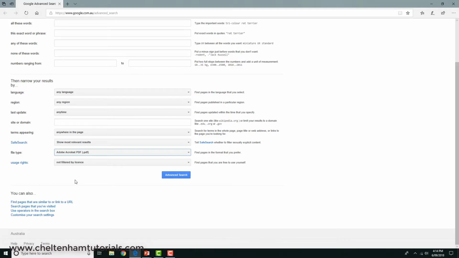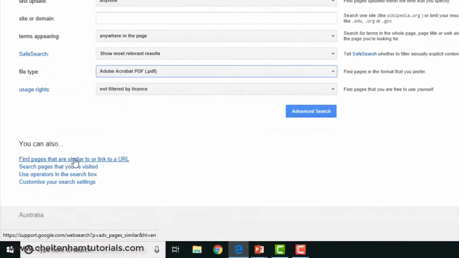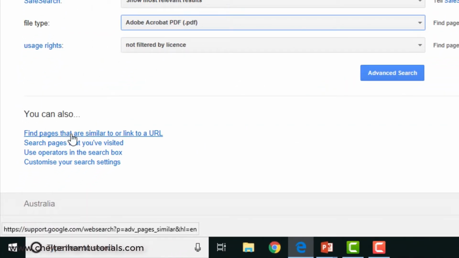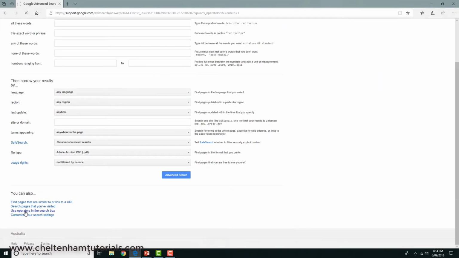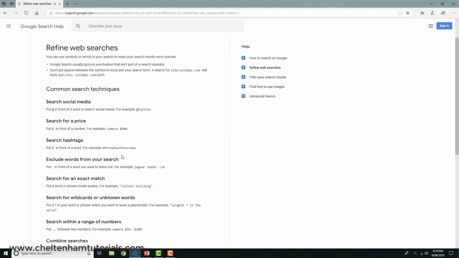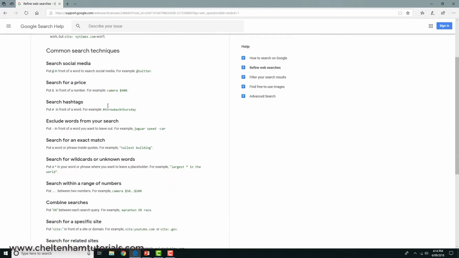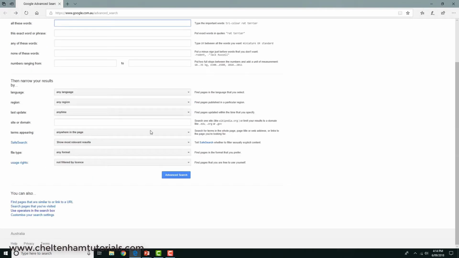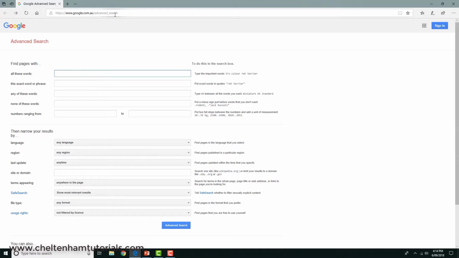Something else that's useful, you've got some other bits down the bottom here. For instance, you can find pages that are similar to a particular URL or link. You can click on where it says use operators in the search box, and it will explain the sort of things we saw in the last chapter. Or conversely, you can just bring up the advanced search screen here, which just makes it easier. That way you don't have to remember the syntax.